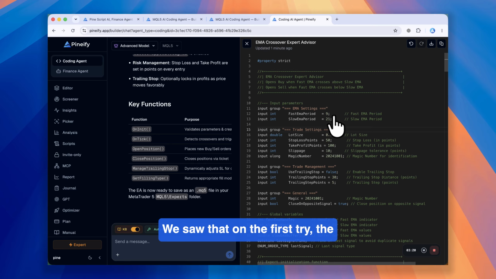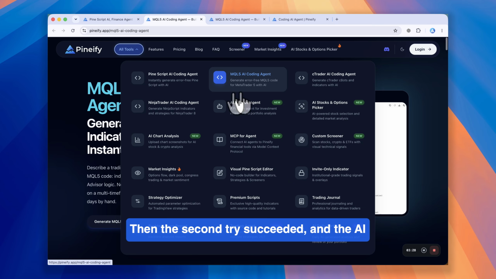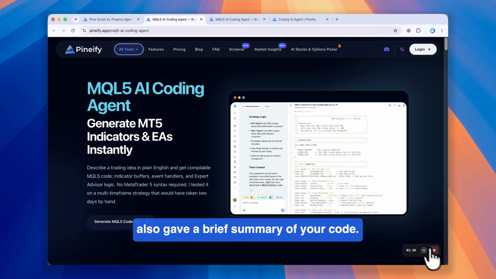We saw that on the first try, the AI gave a wrong answer, but our AI fixed it based on the detected syntax errors. Then the second try succeeded, and the AI also gave a brief summary of your code.